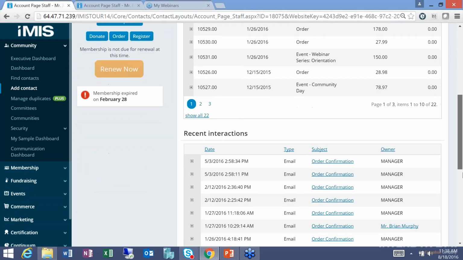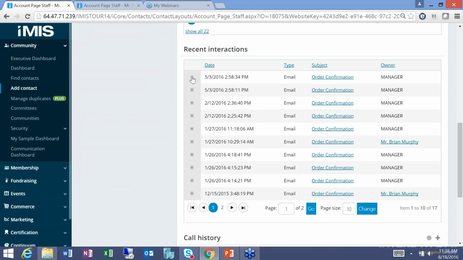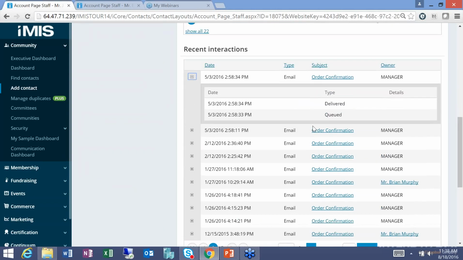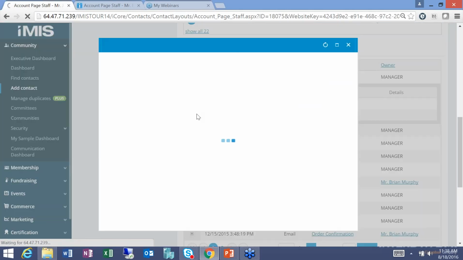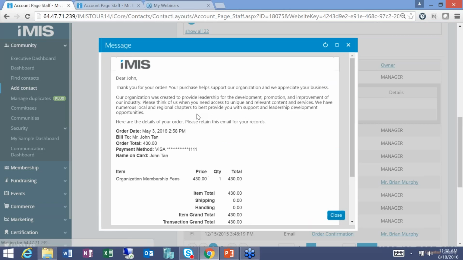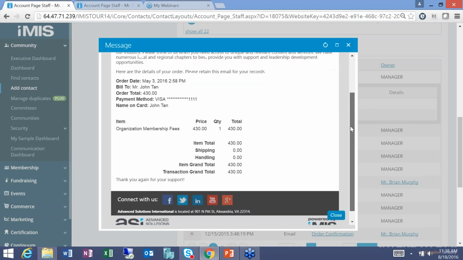and then you'll see here's all the order confirmations that have gone out for John, and then we can get some additional detail to say, yep, it was queued and it was delivered. If I actually click on the order confirmation, we'll get more detail to say, what exactly was this for? Oh, he paid for his membership dues.